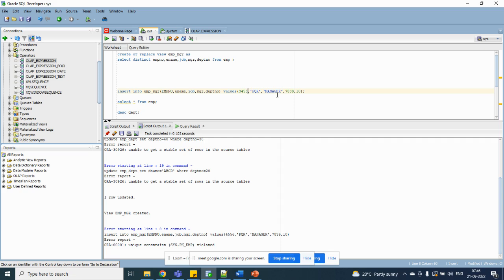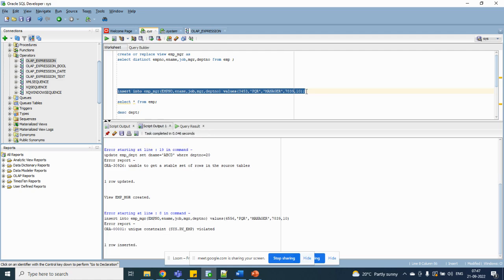Whatever errors you get with the table insertion, the same errors you will get here as well. It is just hiding your table definition. Nothing is there with this one. Distinct maybe, group by will not allow. Distinct means we are giving a unique number. That's why it is allowing. If there is a distinct it normally won't allow.